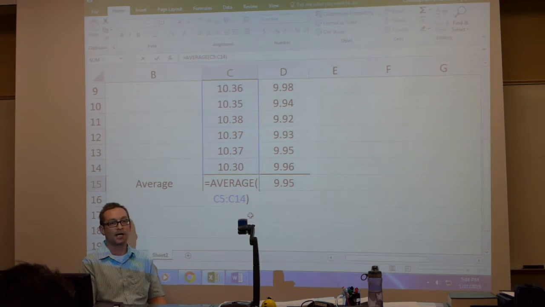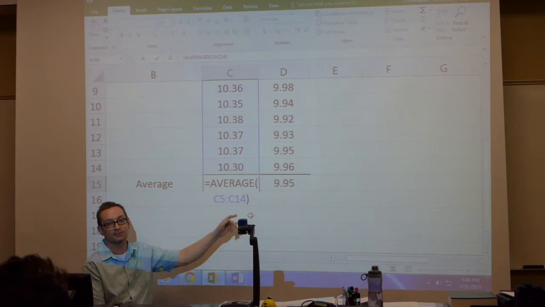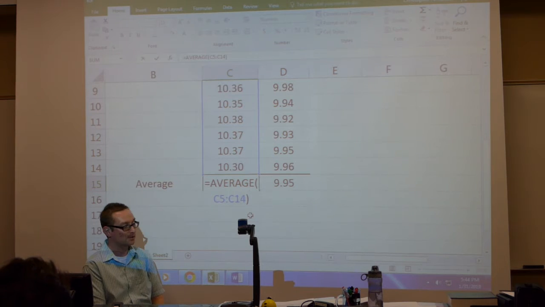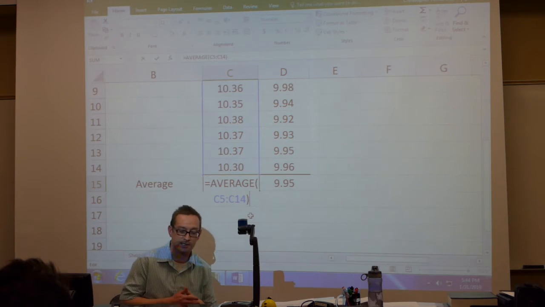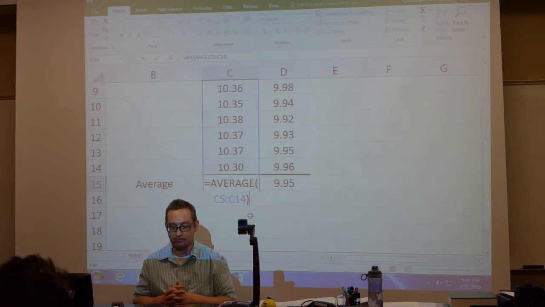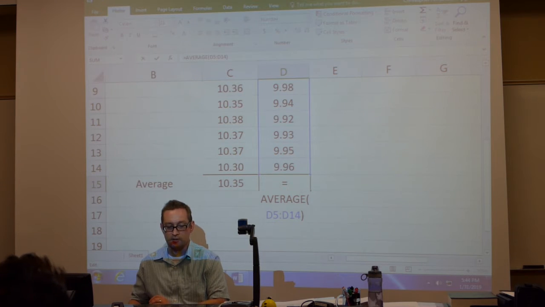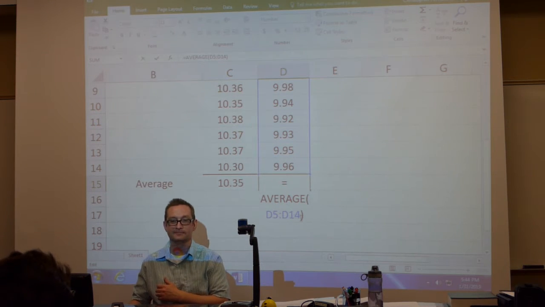So anytime you want to do any calculation in Excel, you always have to start off with saying equals some function. Okay. If you don't start with equals, then Excel doesn't think you're doing that, it thinks you're just typing in whatever. If I click in the other column, look how it's D5 to D14.